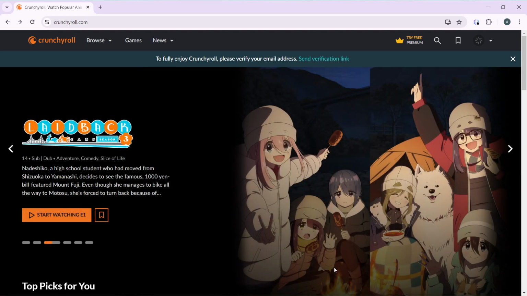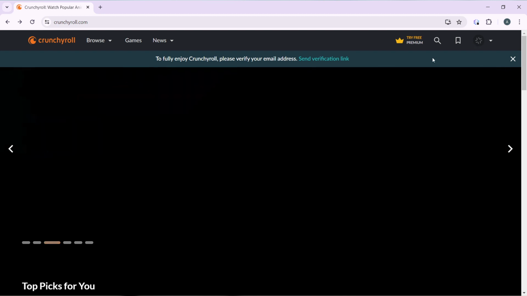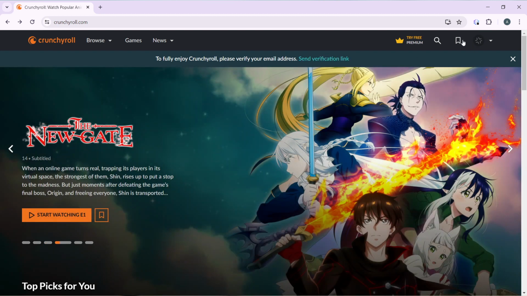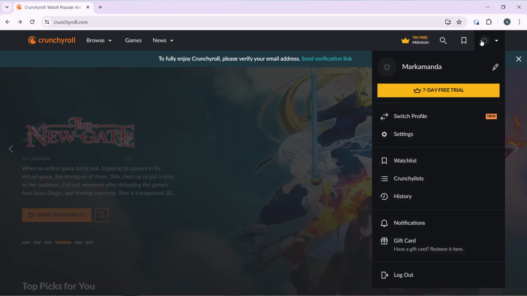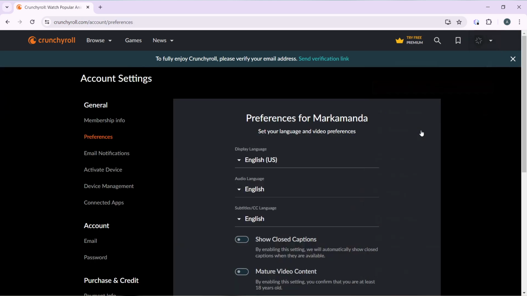So once you launch it from your mobile phone, just go ahead and head over to the account settings. Just go ahead and click on your profile. From your mobile phone or with the web application, just go ahead and click on your profile. And once you click on that profile, you're going to see this extended menu that says switch profile, settings, watch list, country list, history, notification, gift card, and logout. Now go ahead and click on settings.